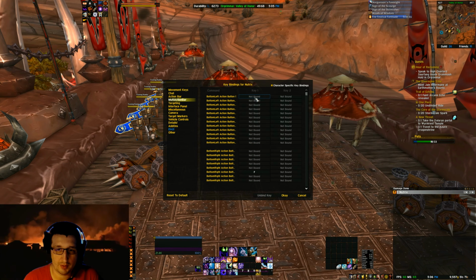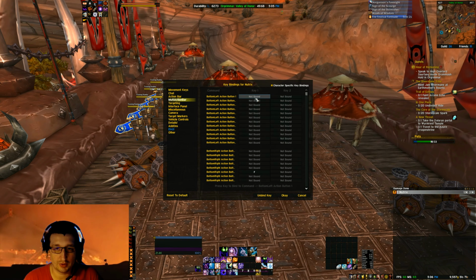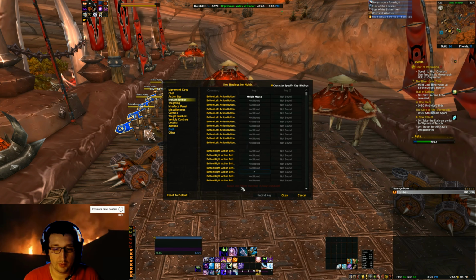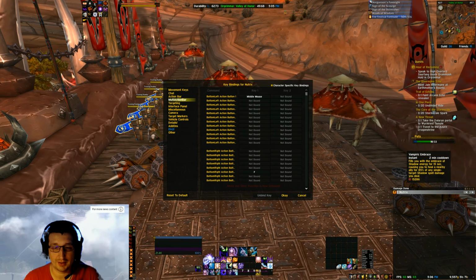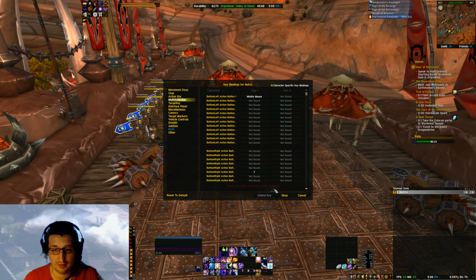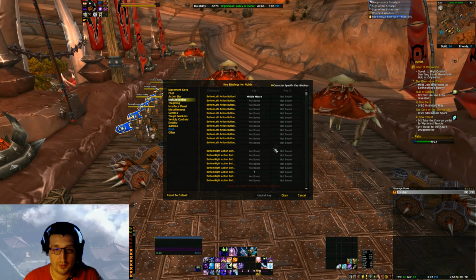So for this one, I'm just going to click Not Bound. And for Shadow Fiend, I am just going to click my middle mouse wheel. Now, it should put an M3. So you should see an M3 right here, and that's just letting you know. Now, that takes away your move and steer function. Don't need it anyway, so it's not even a big deal.